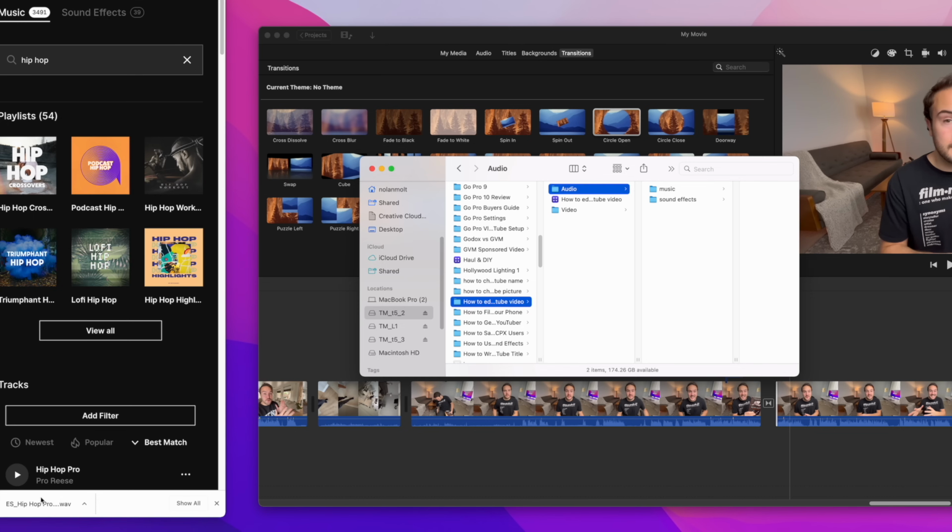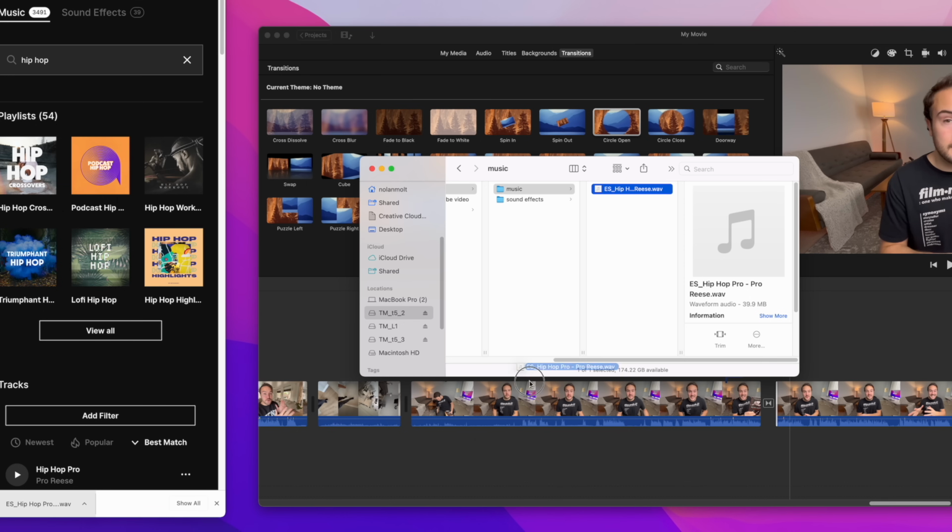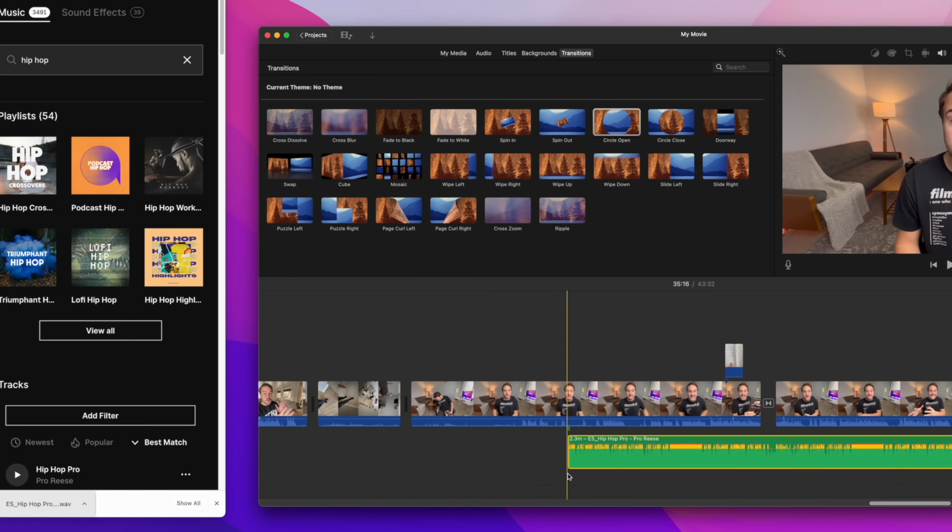Make sure that you save that music to your folder though. You want to keep everything organized as you download maybe pictures, graphics, music, sound effects. Keep those in the folders that you created earlier.